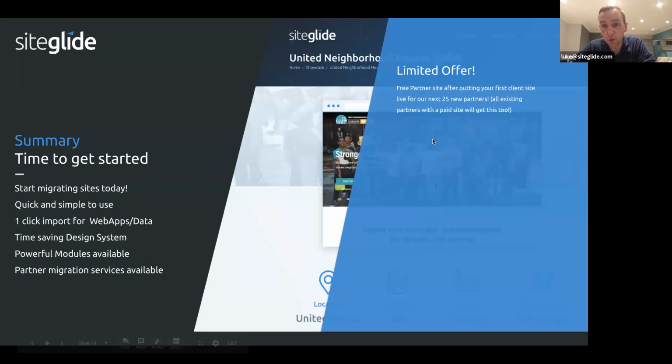you need. So we're doing an offer just for a limited time, where typically you get a free partner site after 10 client sites, but we've decided to give that away to the first 25 new partners, and you'd have that for life. So you get one client site live, and then your partner site would be free.